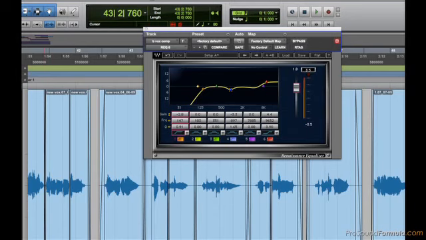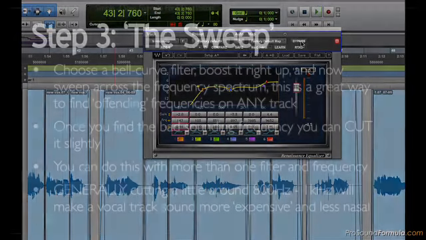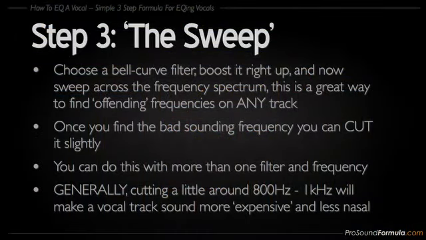Let me play that in context of the mix over here for you. Going to bring that up. This is bypassed, so this is without the EQ. And with the EQ. So you can definitely hear there that the vocal sits a lot better. It sounds a lot clearer in the context of the mix. It sounds a lot cleaner.